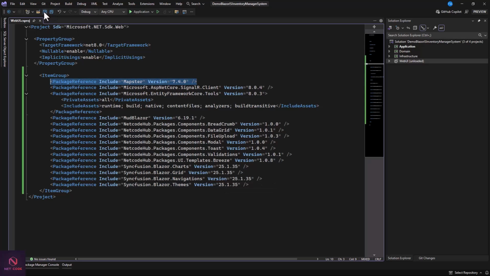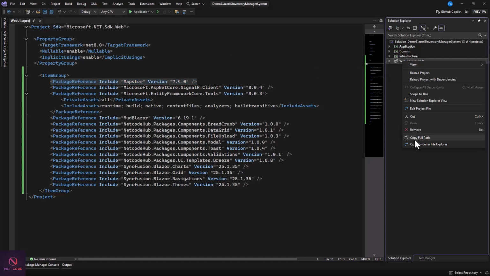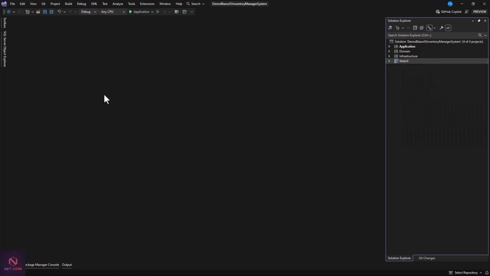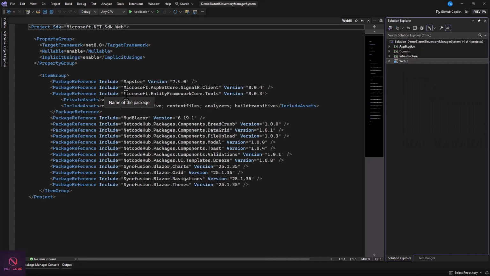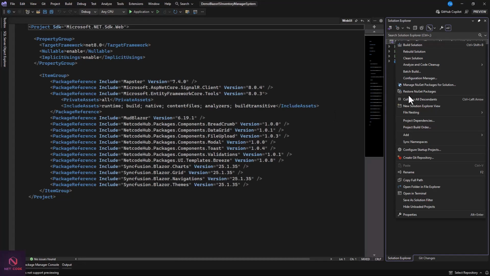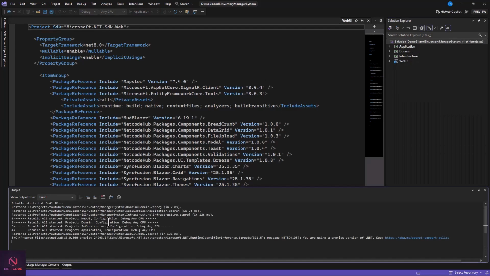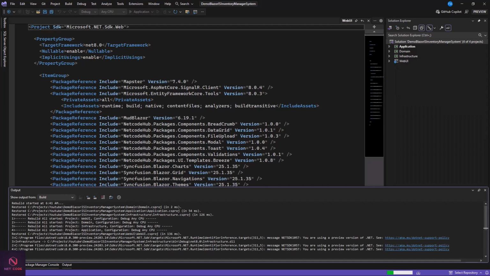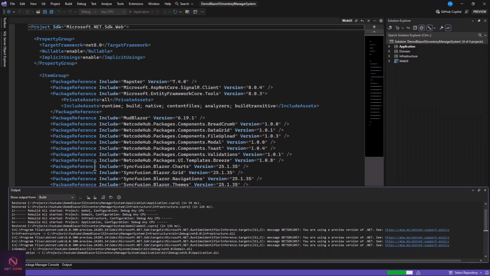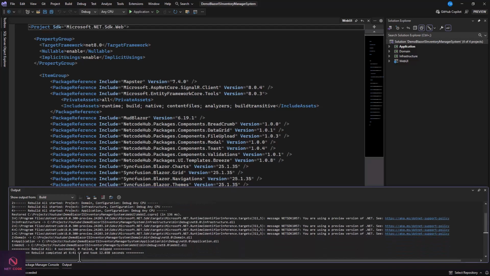That's fine. Now let's save this. I'm going to right click on this, go to reload project with dependencies, and fine, everything is out. So I can just build this project to see that everything is on its way. It's important to do that. Oh, fantabulous. You have everything. Okay, build succeeded. That's great.